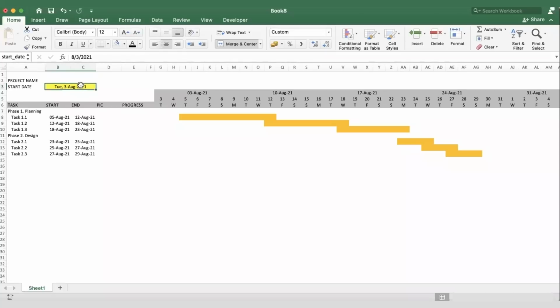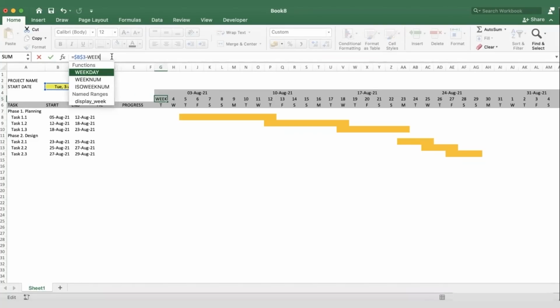And then let's go to the first date, this one, and edit the formula to subtract the weekday of the start date. So how do we do that? We just subtract, and then let's use the function WEEKDAY. It shows here, and then we'll have to refer to the start date, which is this. So let's say start date.